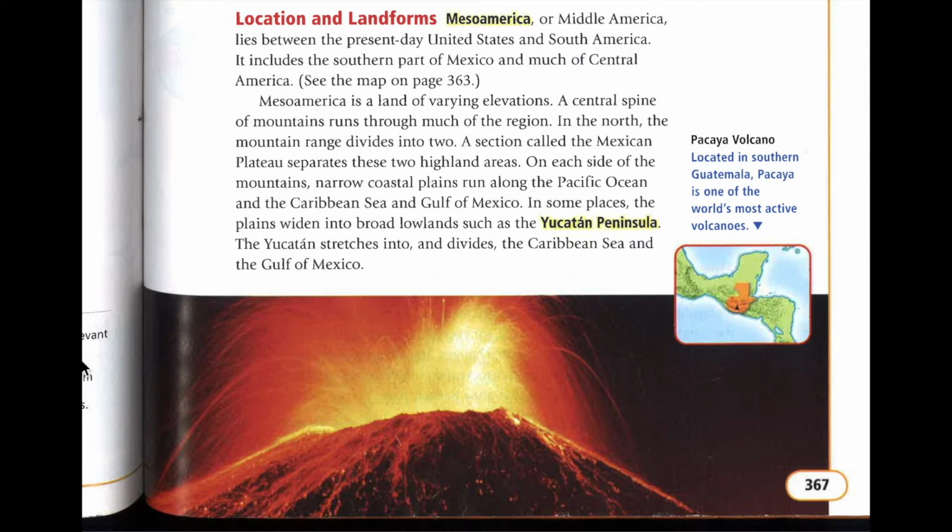On each side of the mountains, narrow coastal plains run along the Pacific Ocean and the Caribbean Sea and Gulf of Mexico. In some places, the plains widen into broad lowlands such as the Yucatan Peninsula. The Yucatan stretches into and divides the Caribbean Sea and the Gulf of Mexico.